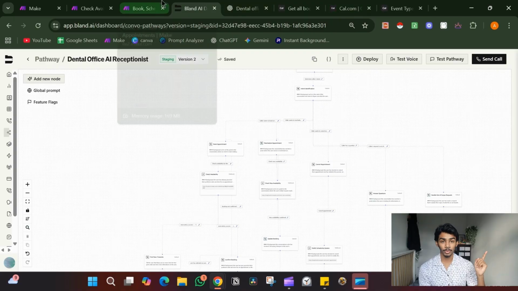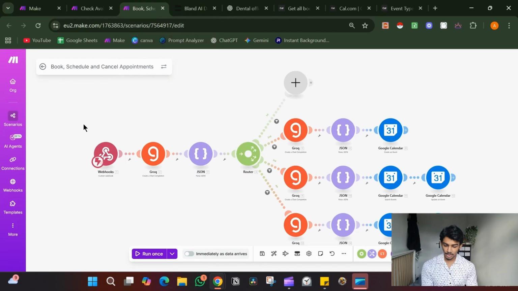Okay, with all that being said, let's go to the second part on how we can book, reschedule, and cancel appointments. Okay, so we are heading over to Make. So in Make.com, the first module that we have is a webhook module. First, let's understand the whole flow. I'll tell you where this webhook is going to be used and everything. But first, let's go through the flow. Okay, nice and easy. So first we have a webhook module.